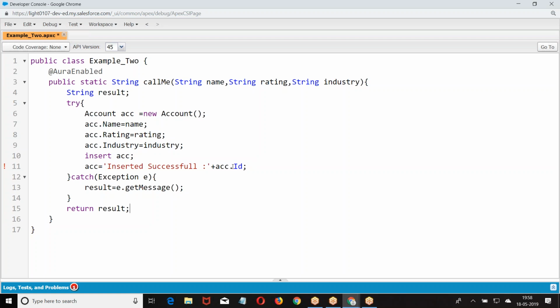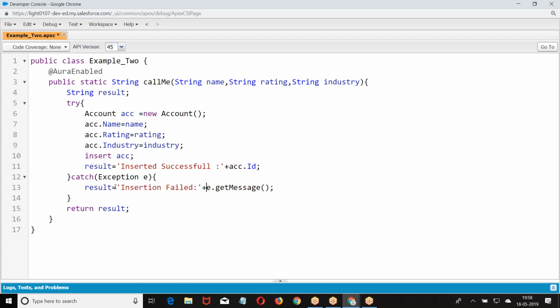I give an Apex class method where I was trying to take 3 parameters. With the help of those 3 parameters, I was trying to insert one account record. If that account record is inserted successfully, I am going to return inserted successfully, and this is the record ID. If it is failed, insertion failed, and this is the error message. This is the method here.